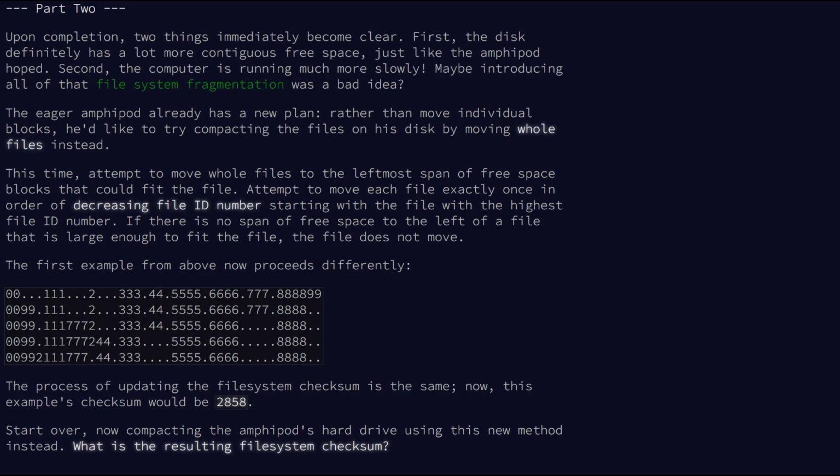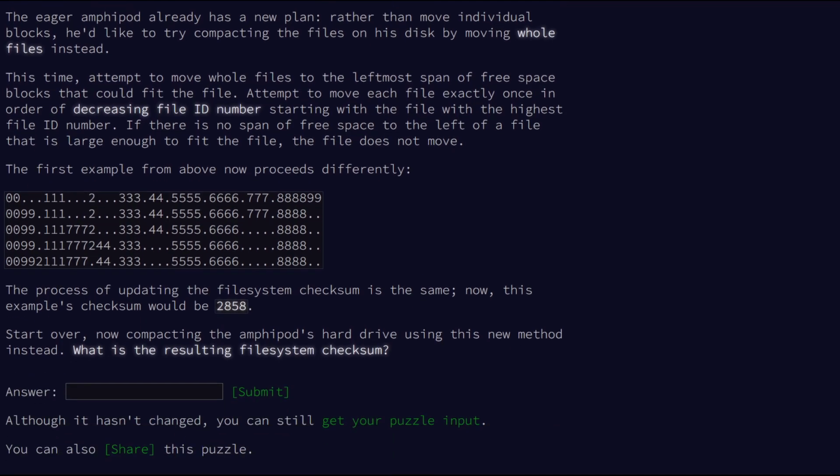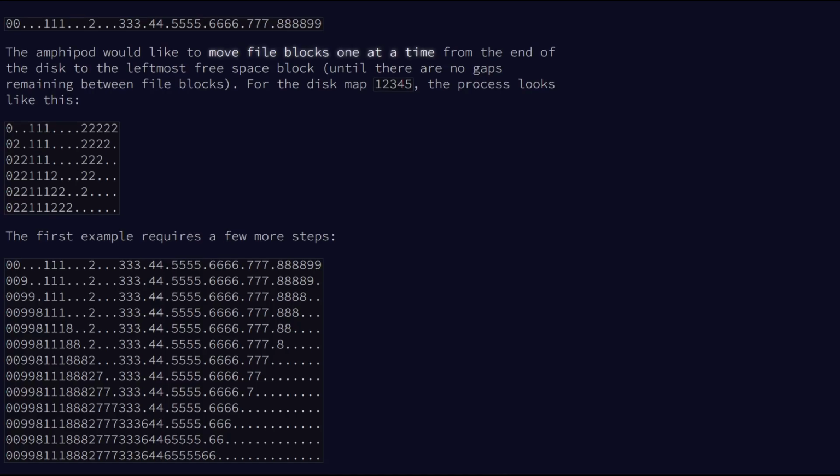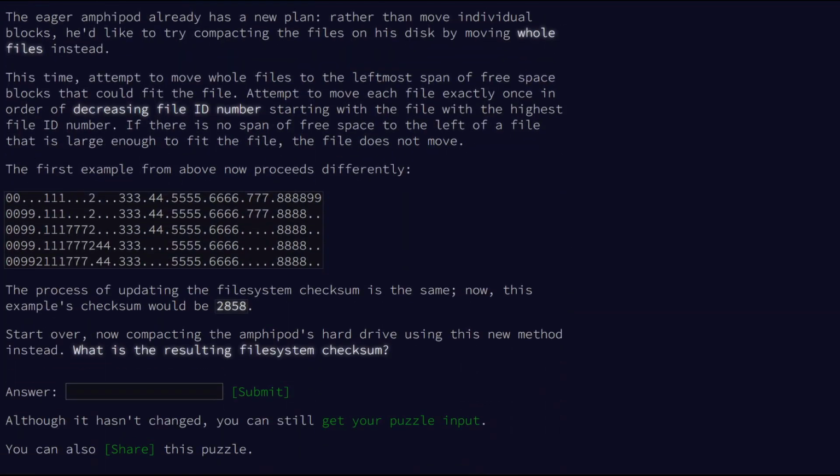Attempt to move each file exactly once in order of decreasing file ID number, starting with the file with the highest file ID number. If you can't move it left, it just won't move. Well, the funny thing is, isn't the array that we built for this part a terrible data structure for this part?